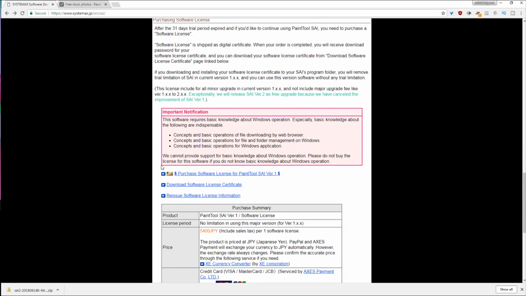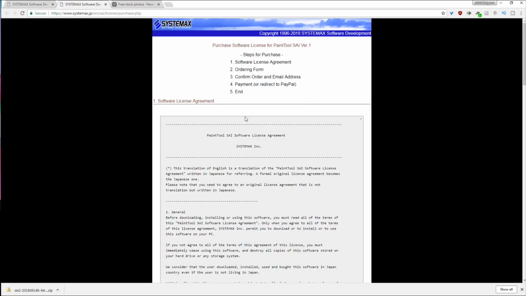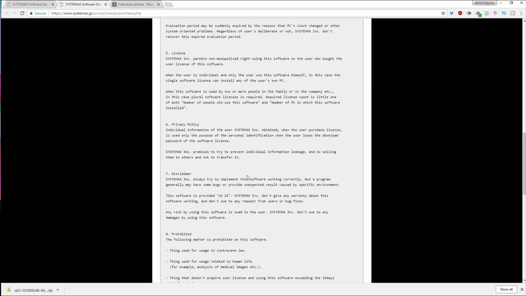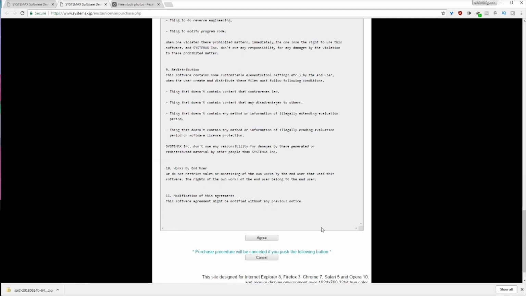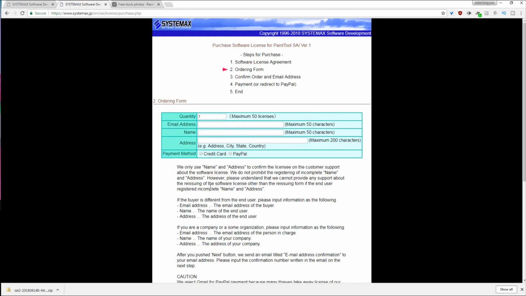Of course, you can just try the 30-day trial first as it has all the features of the full version until the time limit runs out. For purchasing the license, follow the instructions. You can pay with PayPal or debit/credit cards. Use an email that you have access to and can use.